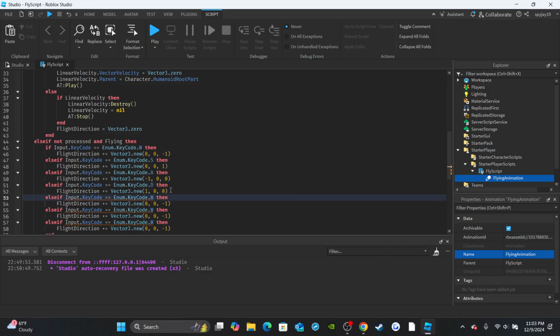Then after D, it is space. Space is to go up, I believe. But at the same time, with W, if you just tilt your camera up, you can also go up, because you go up and forward. So then Y will be set to 1 and Z will be set to 0. You come down here.